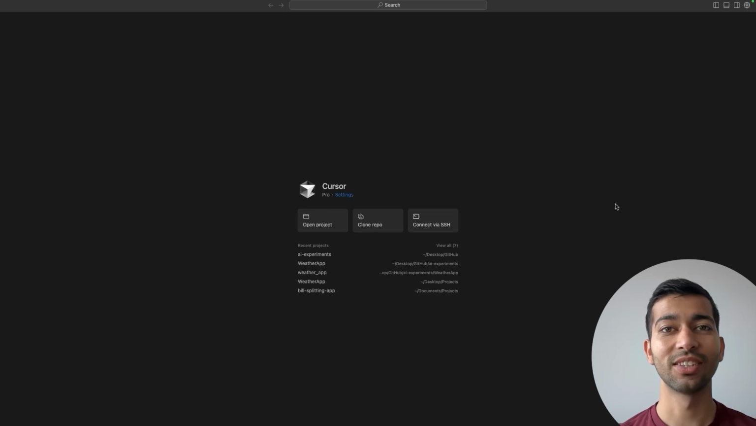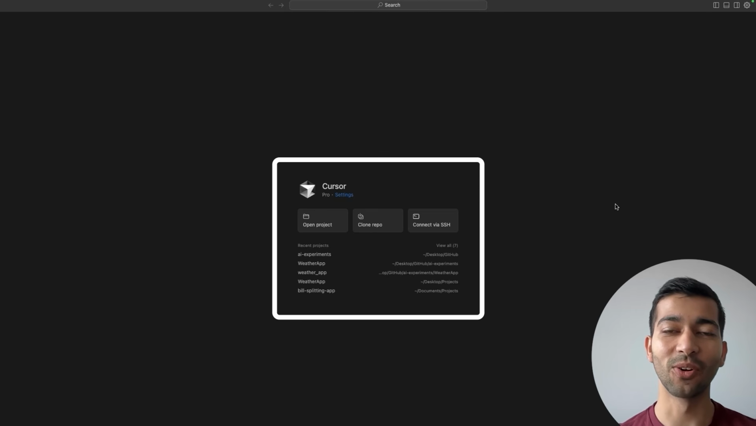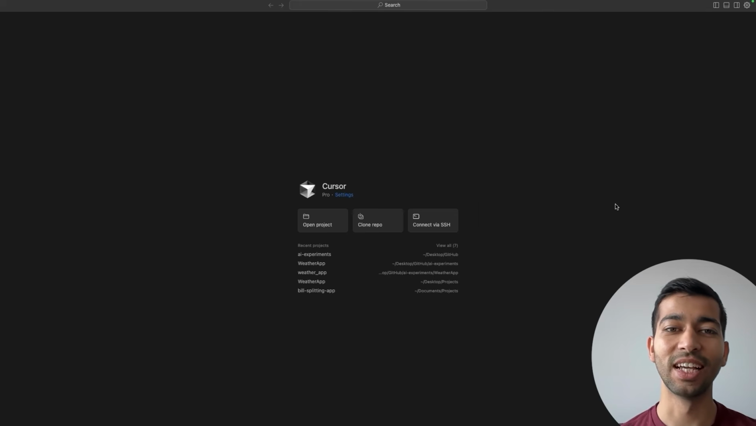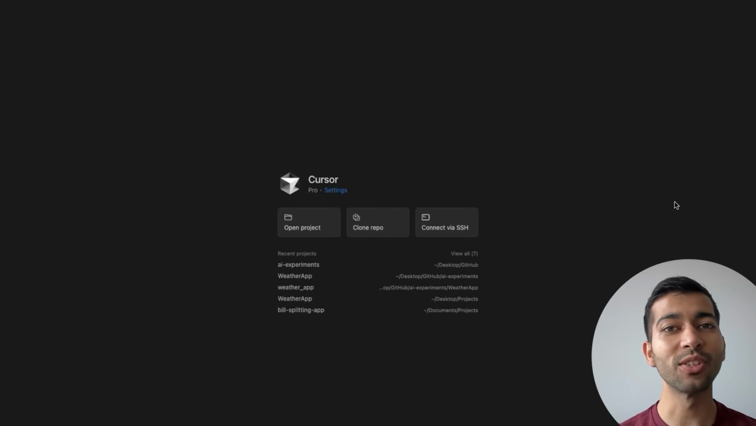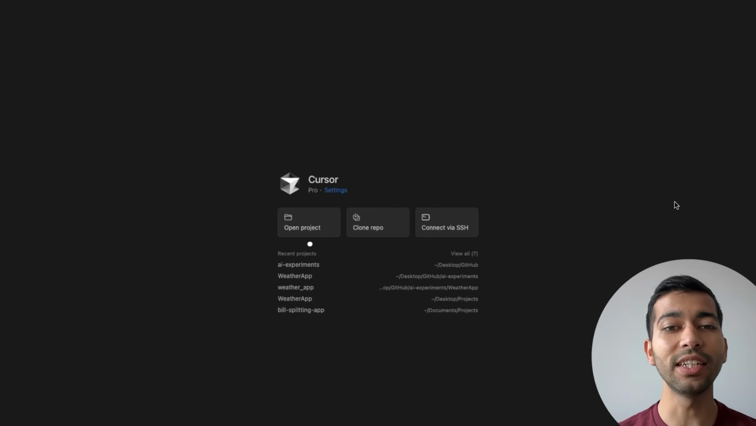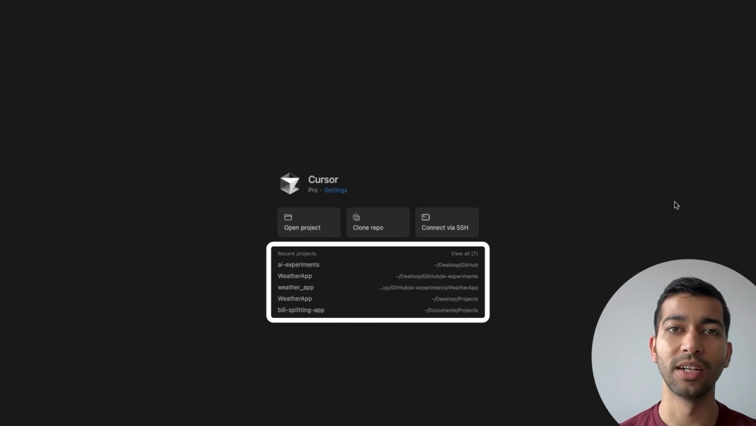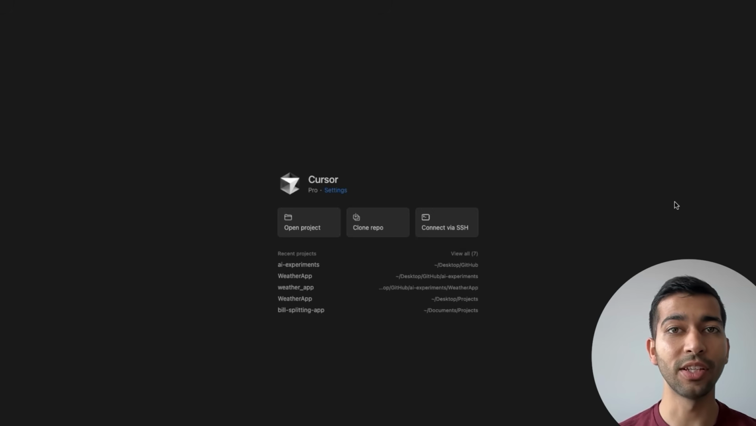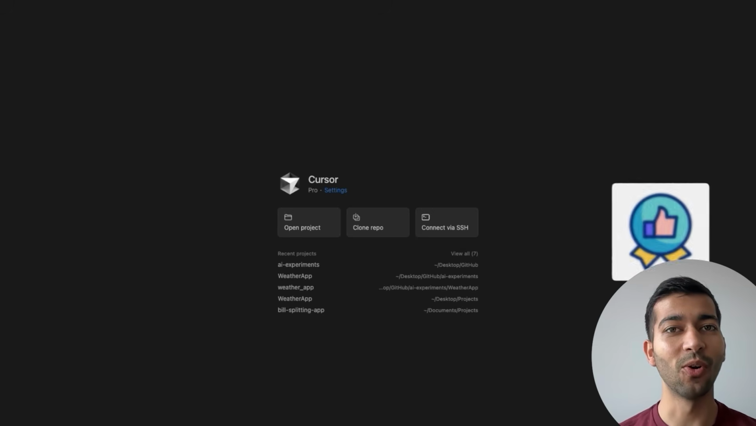You can open it in your laptop and explore. So this is how a Cursor window looks after the installation. You can see we have options to open a project, clone repository, connect via SSH, multiple different options, and you can see recent projects that we have worked on. We'll dive deeper into the UI, but we are good to go for the installation.